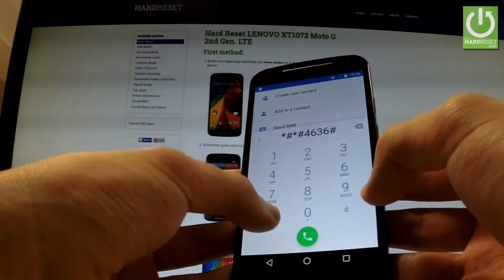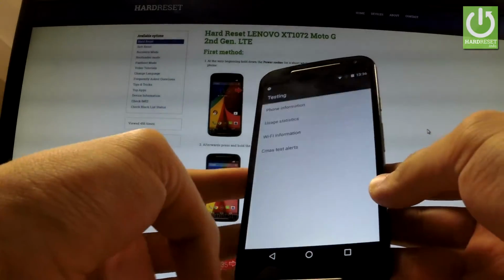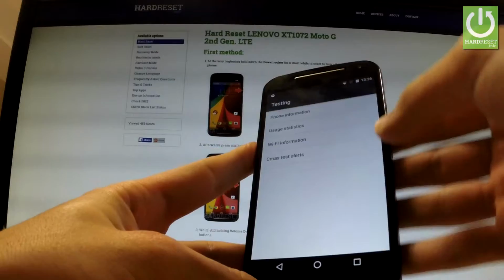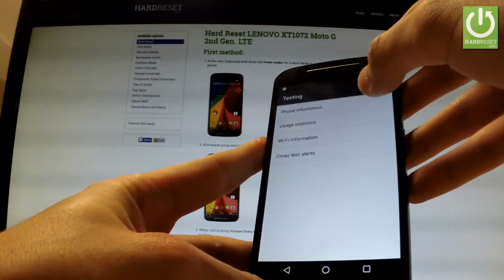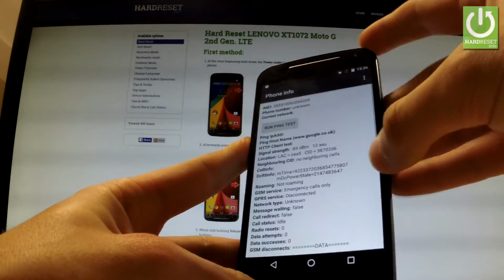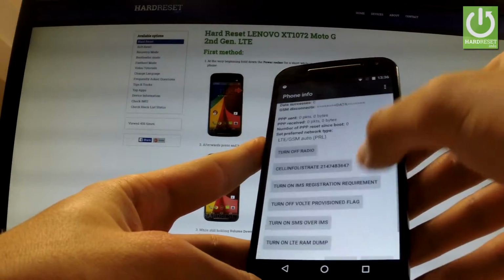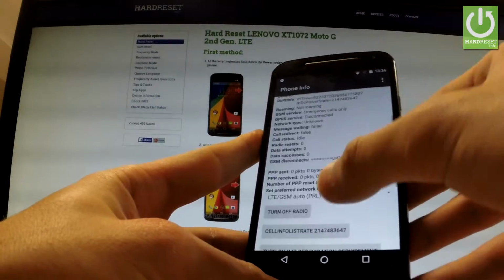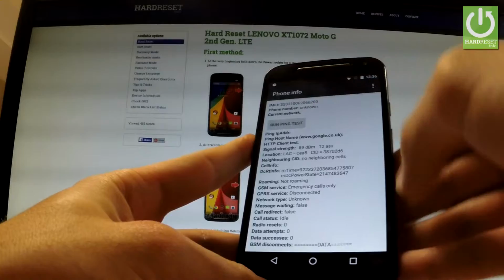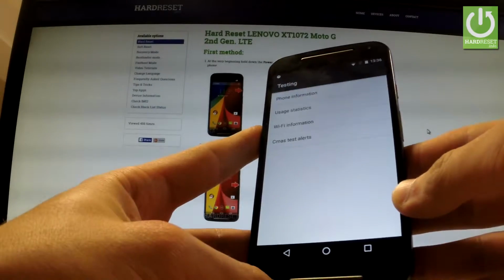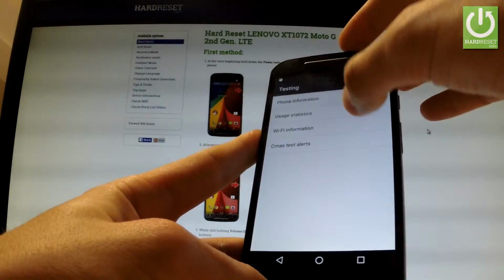4636 *#*#. As you can see, a testing menu just pops up. You can choose from the following modes: phone information, and read all important stuff about your device. You can also turn off the radio from the following step or run a ping test. Let's go back to the previous page and use its statistics.